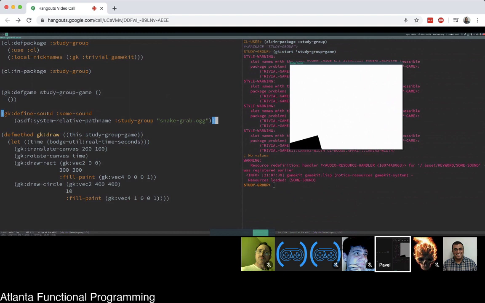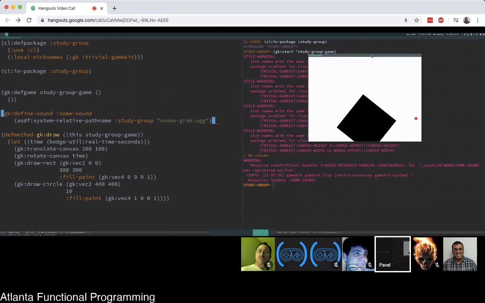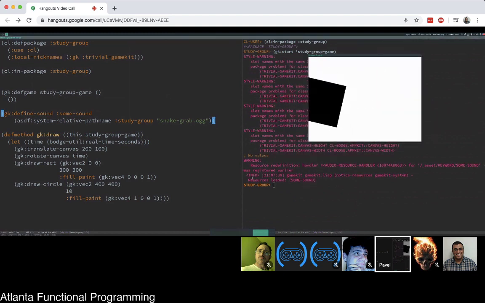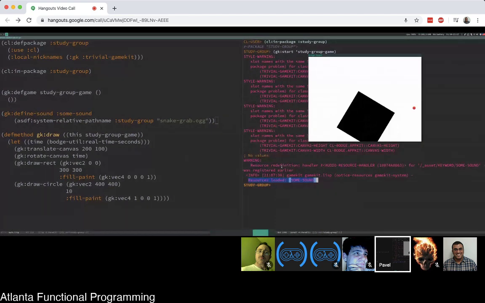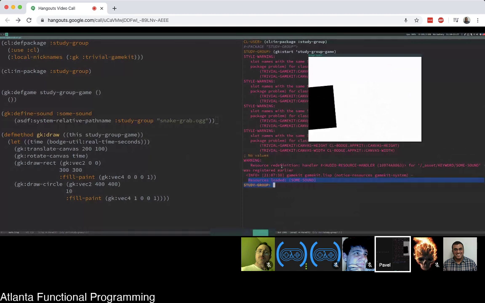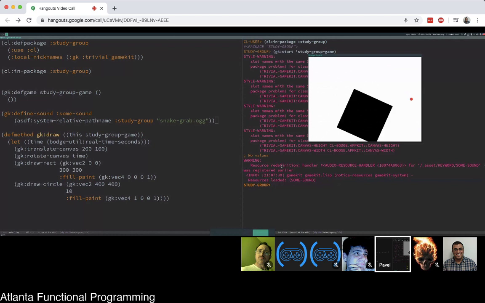Nice. Good, I guess. What happened? It just said the resource loaded. You can see this some sound. Okay, good. Now we can actually play it from anywhere with sound. It's easy to play. So we're just gonna gamekit play sound.